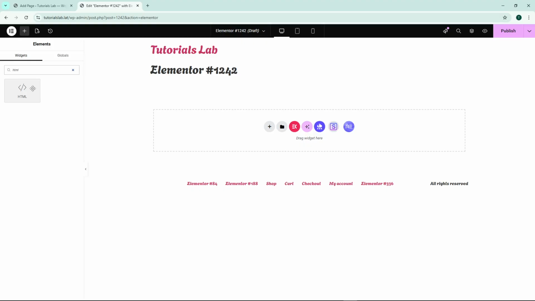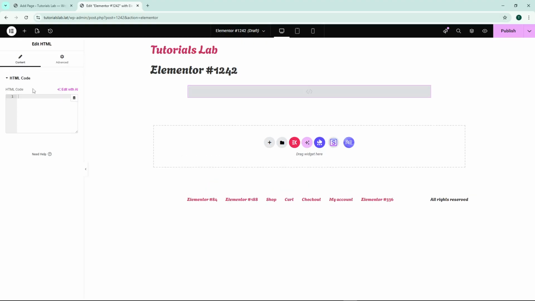Click on the HTML widget or drag it directly into the section of your page where you want your Codepen content to appear. Elementor will place the widget and automatically open its settings panel on the left side. Here you'll see a large text box labeled HTML code. This is where you'll paste your Codepen embed code.